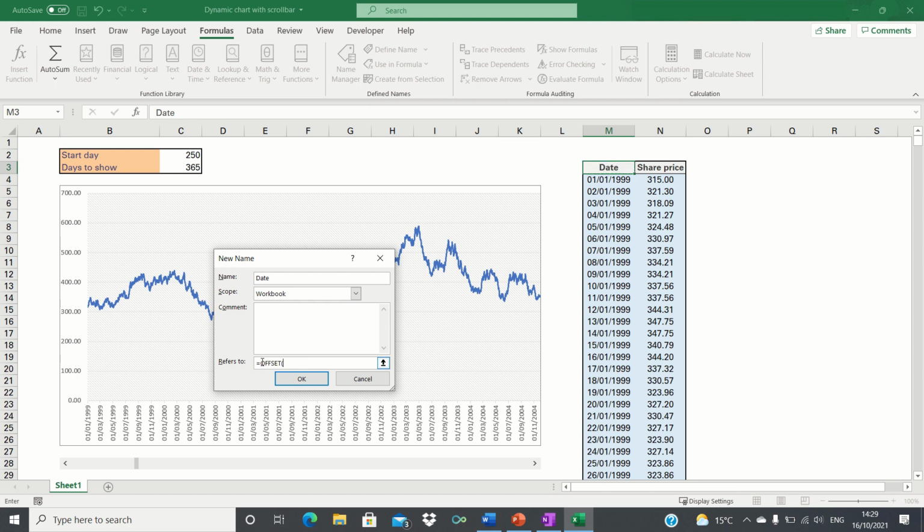We first input the reference cell, which is M3. We then select the start day cell and add 1. This is because we want to go 1 row down from this reference cell and then to start the range from the start day. Next, we enter 0 as we're only concerned with the date column. Next, we can consider the height of the range. Here we will select the days showing cell, as we want the range to always include 365 days at a time. Finally, we can type 1, as our range is 1 column wide.